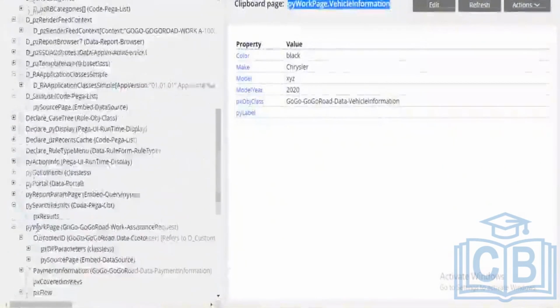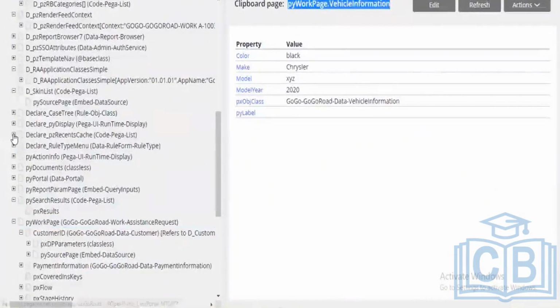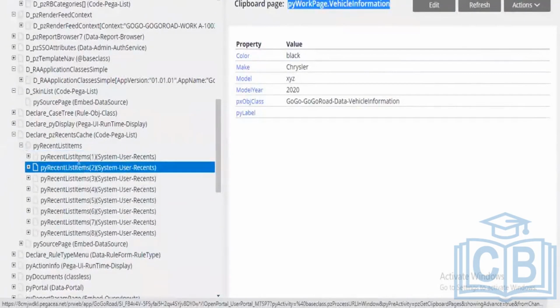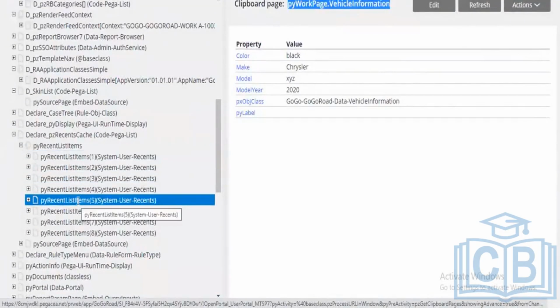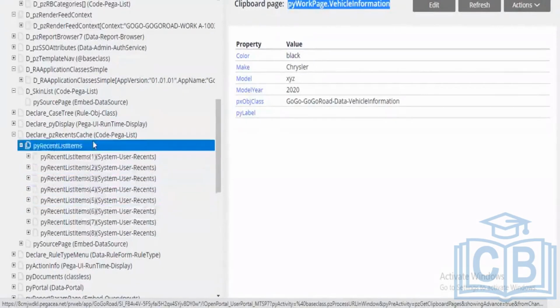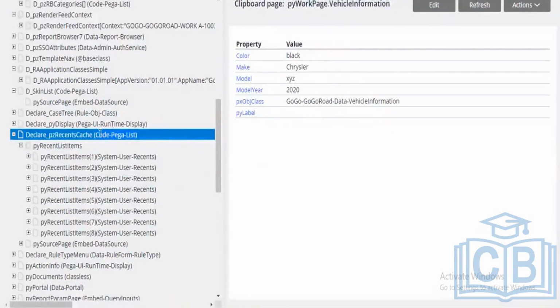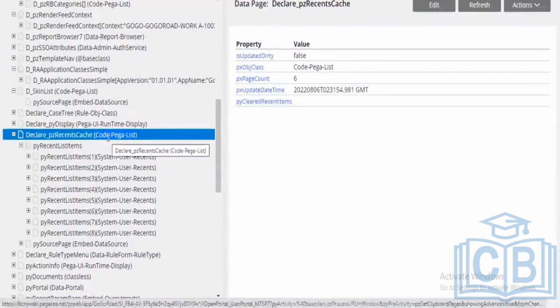I'm just searching for any. Here you have some. To identify whether it is a single page or a page list, we just need to click and check whether we have the PX result or not. Right? Generally, I'm talking about a very general and common scenario where page lists will be mapped to Code-Pega-List. You see the class here. A page list will have the primary page with the class mapped to Code-Pega-List.